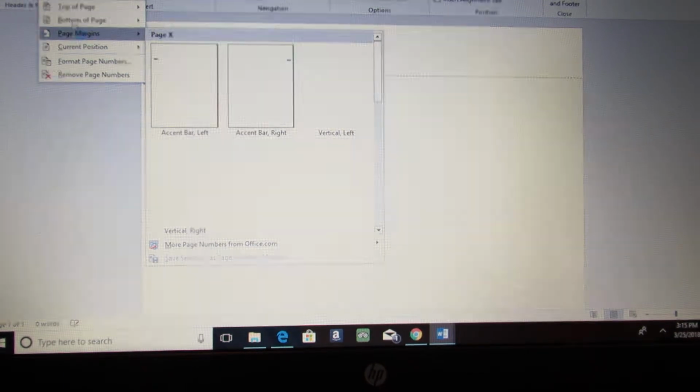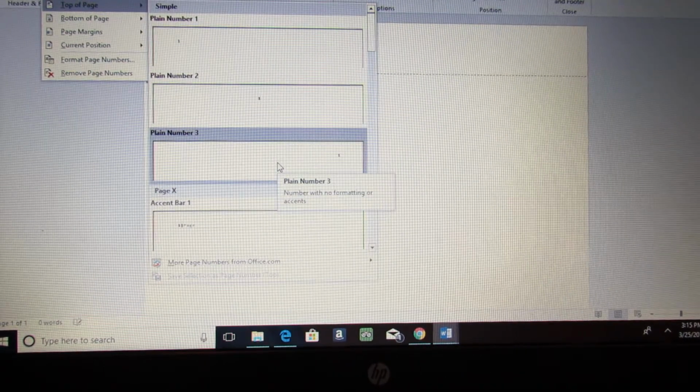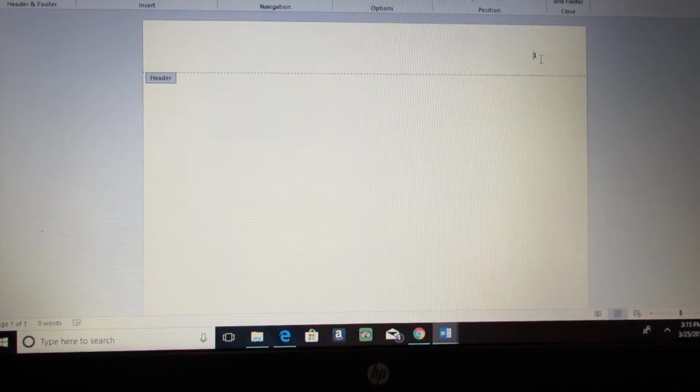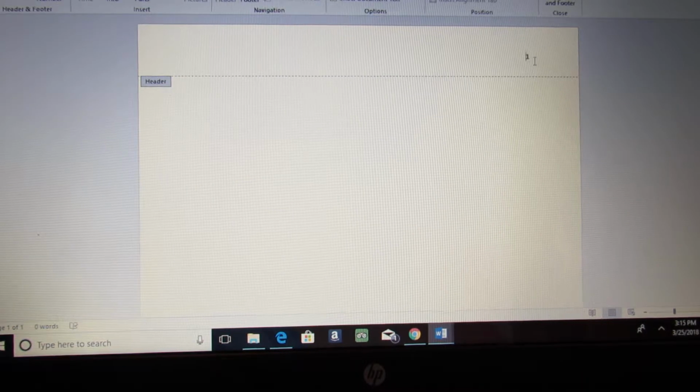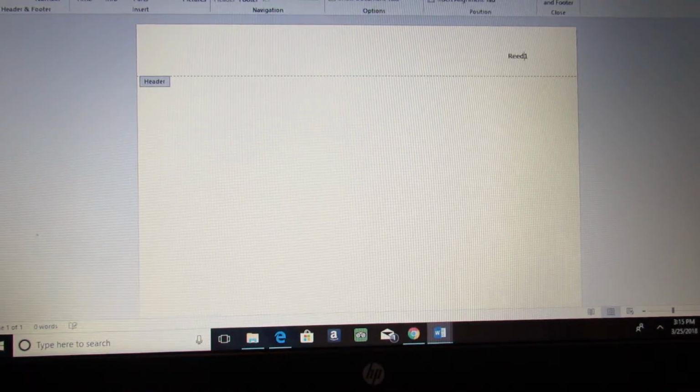You want top of page, and then you want plain number 3. When you click on that, it will automatically put page 1 over on the right-hand side of your document. All you need to do after that is type your name in, hit space, and that's it.